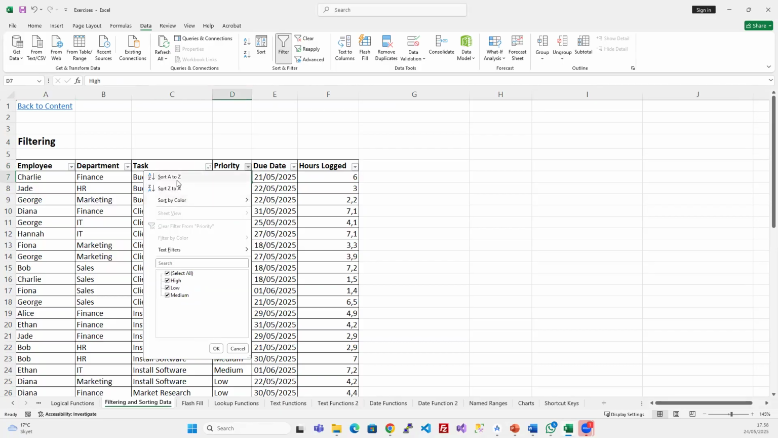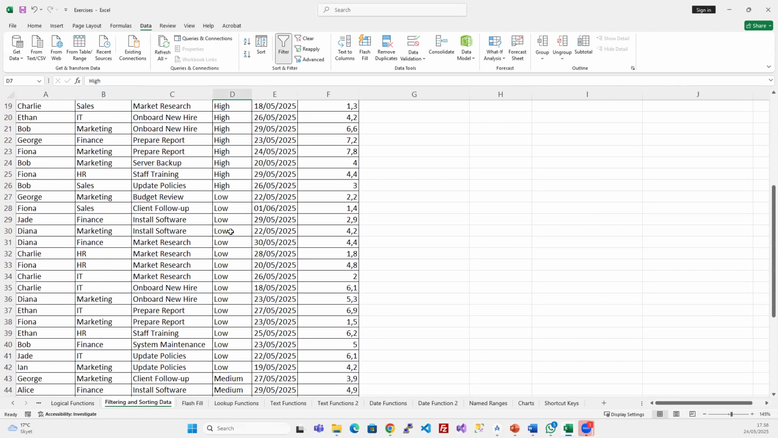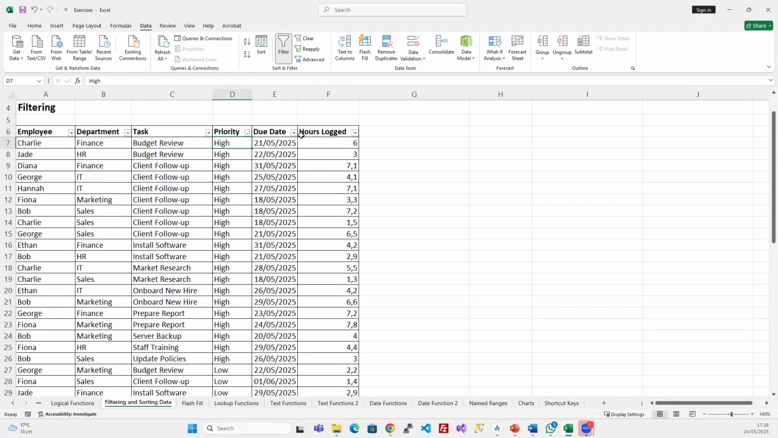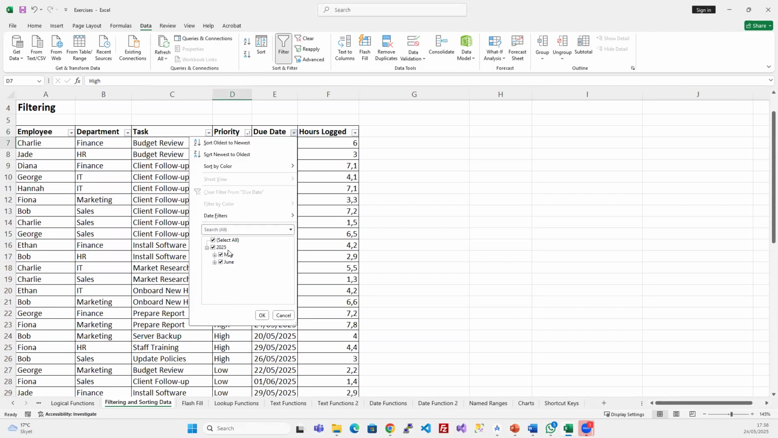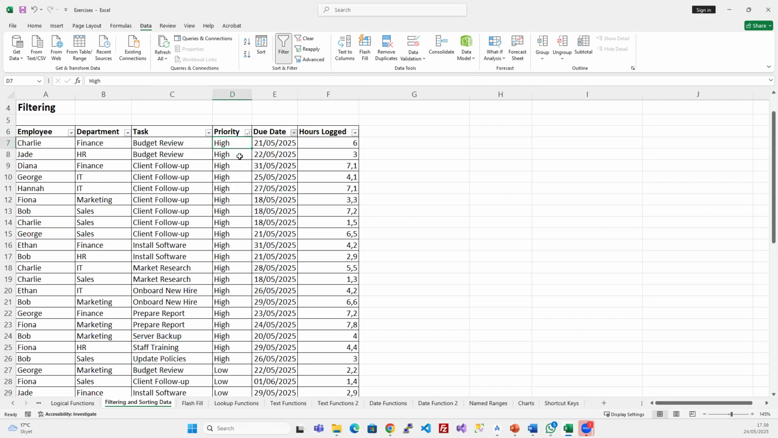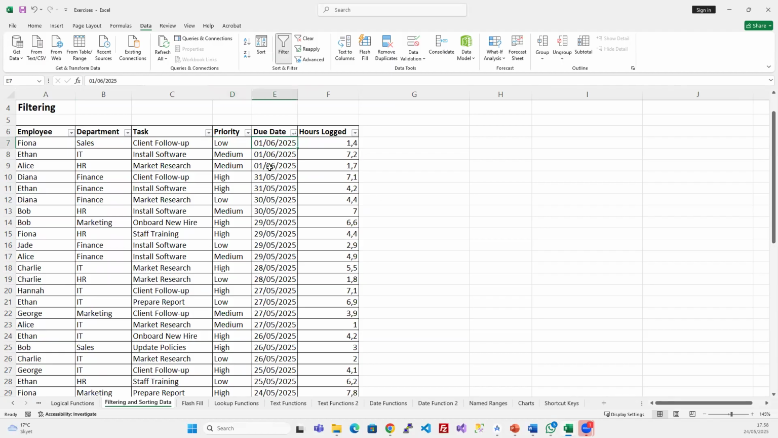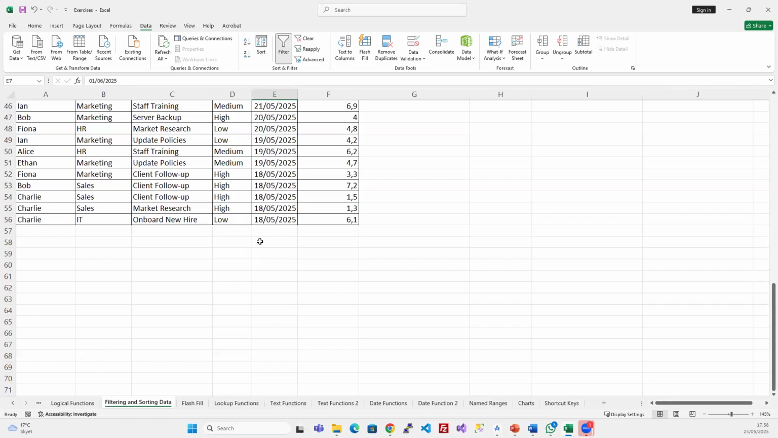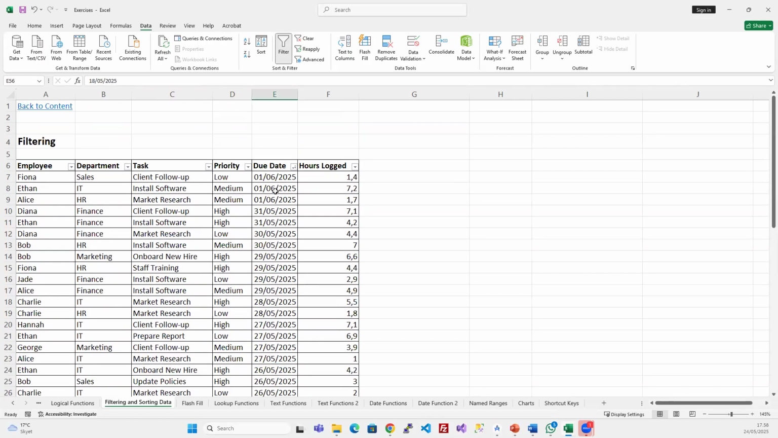Maybe I want to always see the highest priority at the top. So I can do that, right? I can sort by due date. For this one, I can maybe say newest to oldest. So let's keep the newest tasks at the top, right? You see these ones are 1st of June 2025, and there's some from 18th of May 2025, okay?